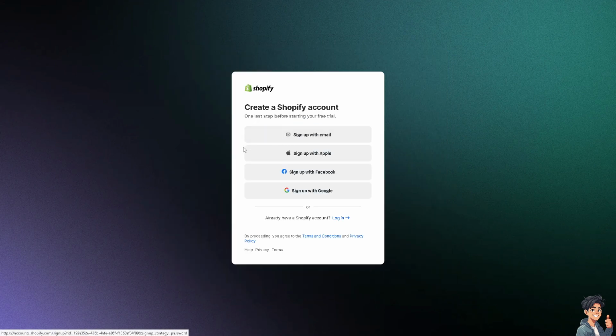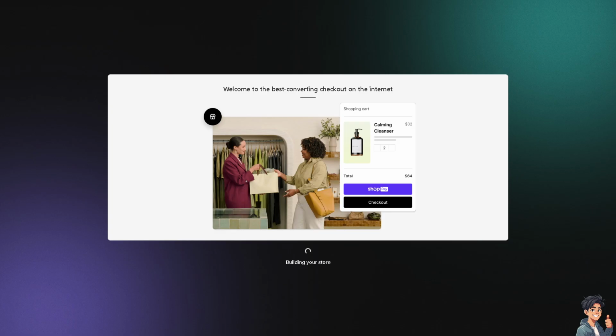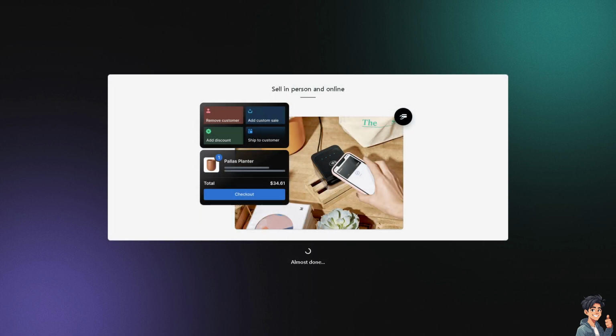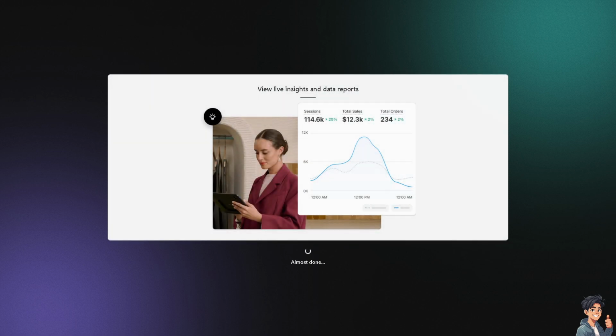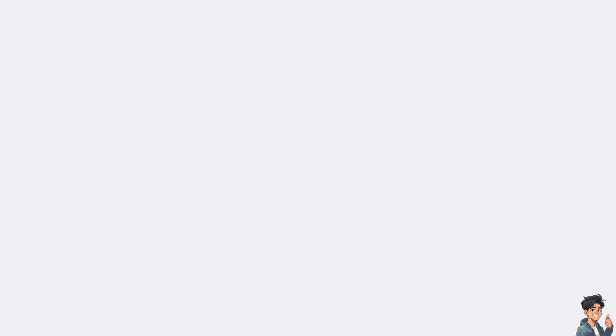All right. So you have these options to create your Shopify account. You can sign in using your email, your business or professional email, or your personal. You can sign up with Apple, your Facebook, and with Google. After that, Shopify will automatically build your store from scratch, and just wait for it, okay? After it's done, you would be forwarded here.